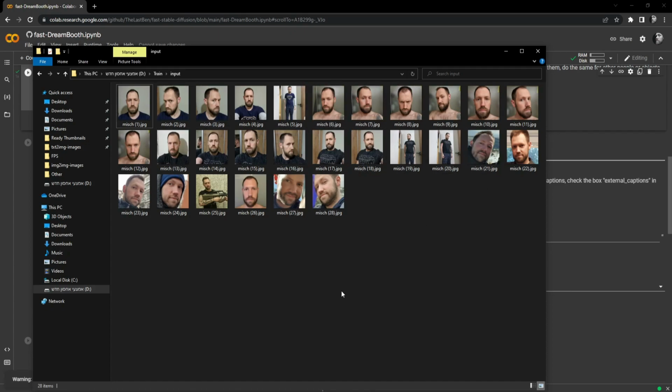Another thing that I want to mention is that your images should be different. It means that they should have different backgrounds, they should have different clothes. Don't use 30 images with you wearing a black shirt because Stable Diffusion will think this shirt is a part of your face. Some images should be zoomed in, other images should be like half a body, and other images should be your full body.